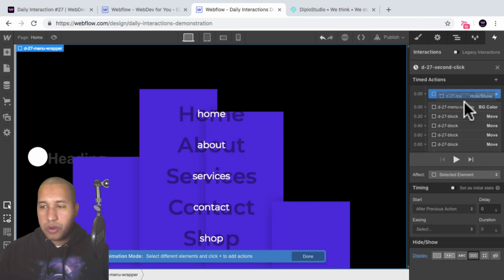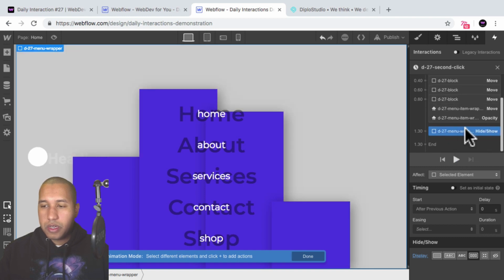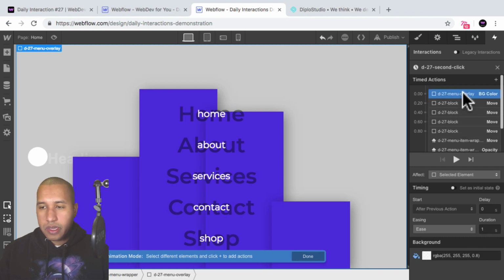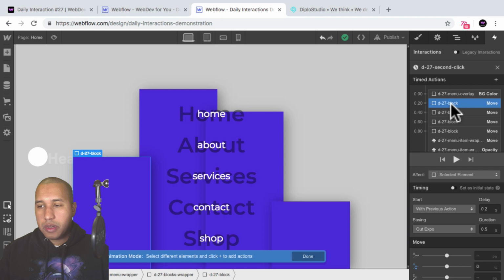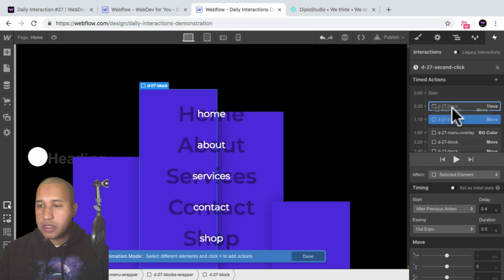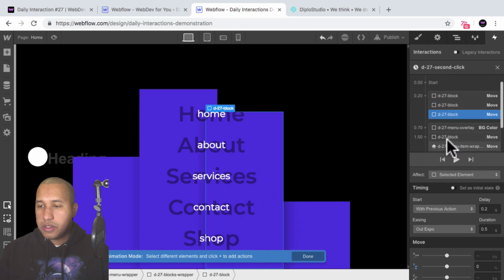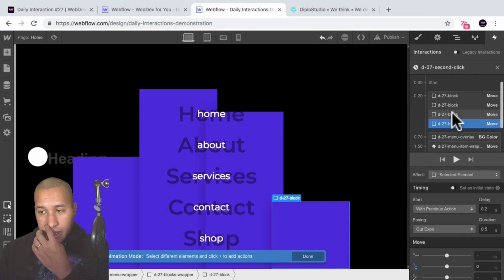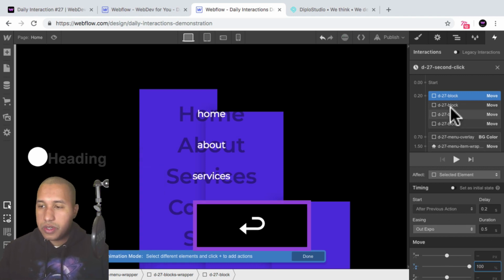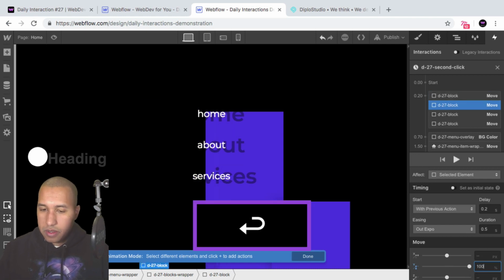So for the menu wrapper hide show, I'm going to drag this all the way to the bottom because we just need it to hide after the animation goes in reverse. So for the menu overlay, actually we're going to have the blocks come in first, so I'm going to drag all the blocks to the top, just like this. Just drag them all the way to the top there, and now they all have a delay of 0.2. So the first block I want to go out, or actually, let's set the property for the blocks first. So I want them all to move down 100%. So on the Y, I'm going to set it to 100% for all the blocks.